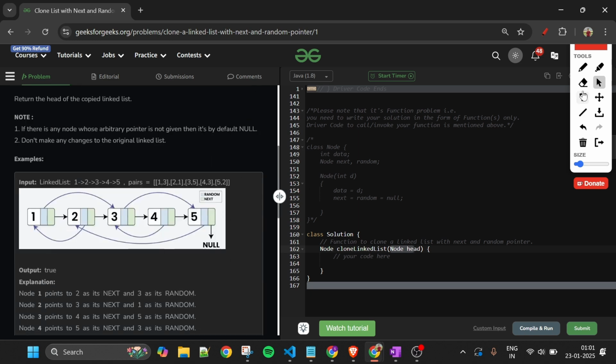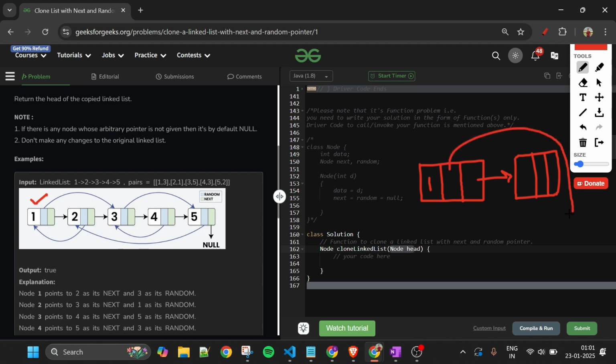Okay, what does this mean? This means, look, this is my given node here, in which next is pointing to 2 and random is pointing to 3. So now we have to construct a new node with value 1, and next and random pointing to the copies. 1 is pointing to 2, so this 2 will also be a new copy. And 1 dot random is pointing to, let's suppose, 3, so this 3 will also be a new copy.